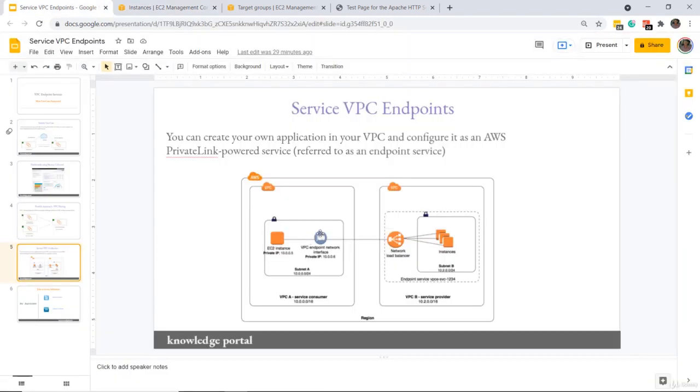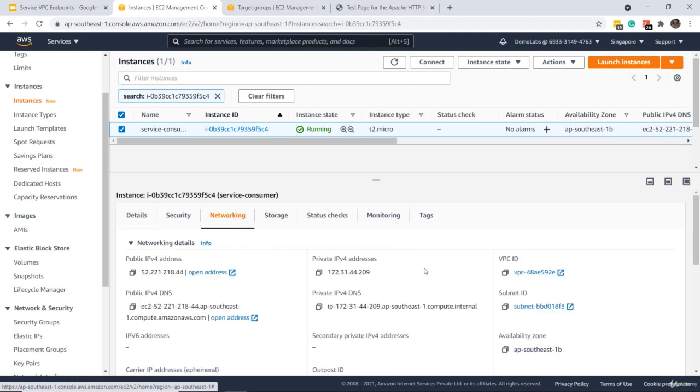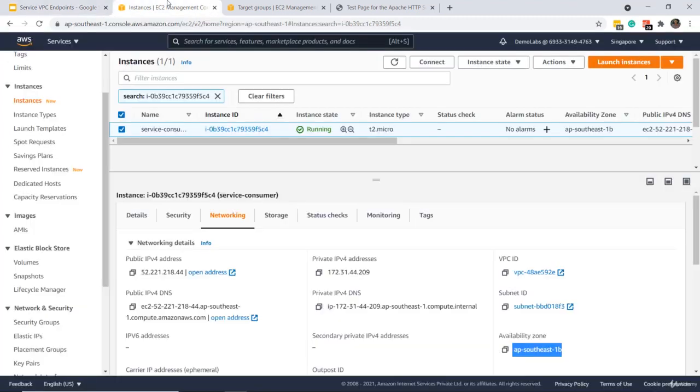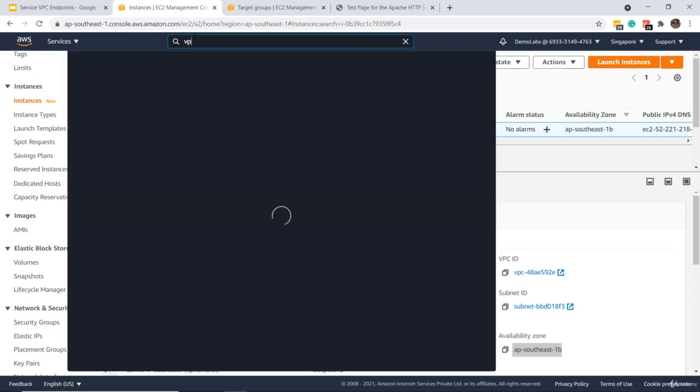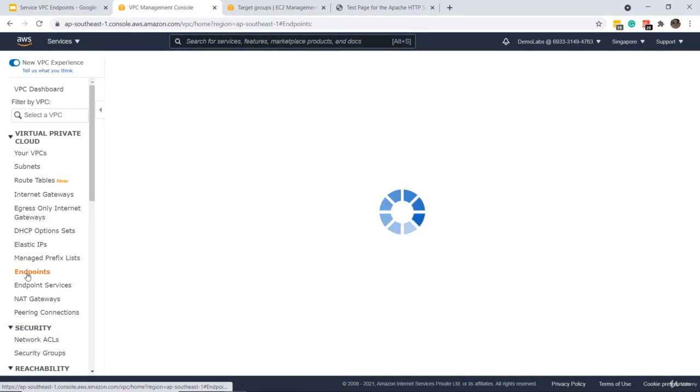Perfect. Now the next step is to create a new interface endpoint. Since this consumer service is associated with the 1B region, if you go to networking, it is associated with the availability zone 1B. For simplicity, let's just associate our interface endpoint with 1B only. So for this, let's go to the VPC. We'll go to the endpoints.